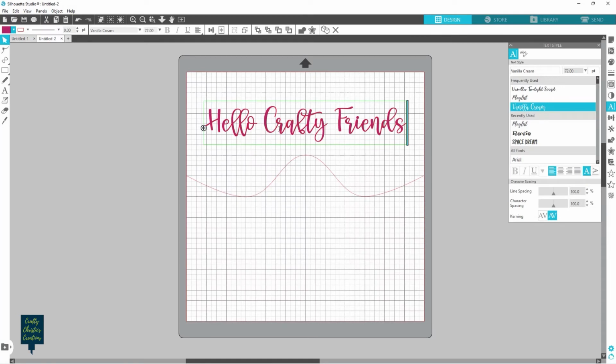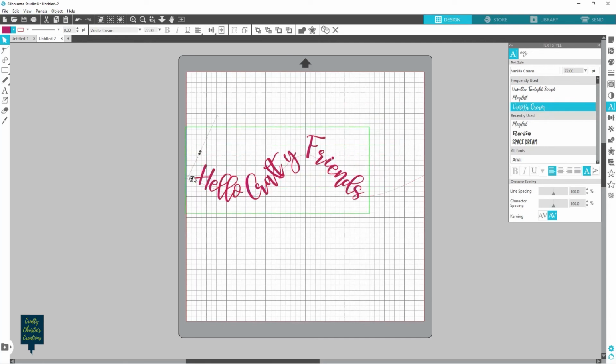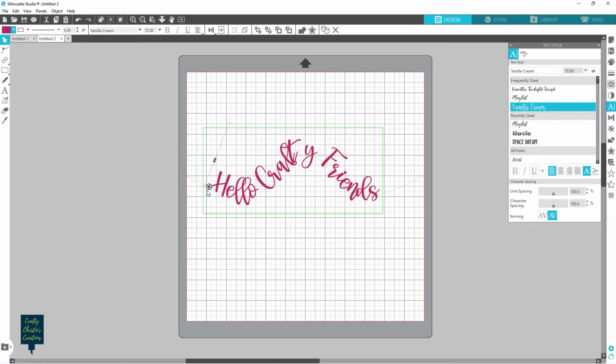So I'm back to the editing of text, and you've got this circle with some arrows in it. I'm going to click on that and drag that down to my line. And you see, as soon as you do that, it brings the words to the line. So I like that. So I'm going to go ahead and leave it.